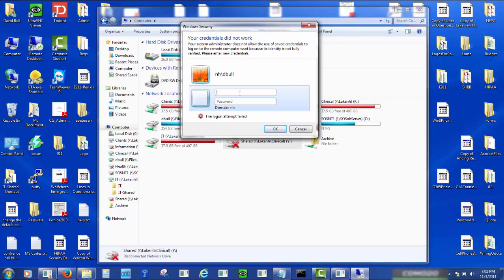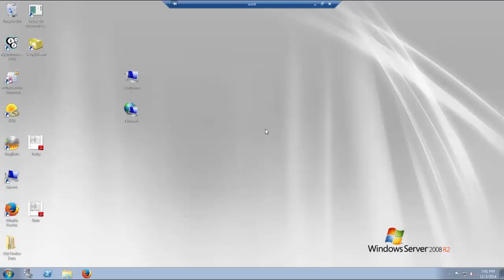We're in the middle of a domain change. Your username will probably be preceded by an LHS, but if you are like me, I haven't moved into the new domain, so I'm putting NH/ and then my username, and then my very robust password, and clicking OK, and voila, I am into the remote desktop.